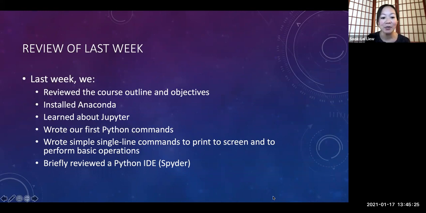A lot of the commands that we wrote were simple single line commands, which printed straight to your screen. And you could also perform some basic math operations and things like that. And then we also briefly reviewed one Python IDE called Spyder, which is basically just another way to write code in Python, or another environment that you can use.